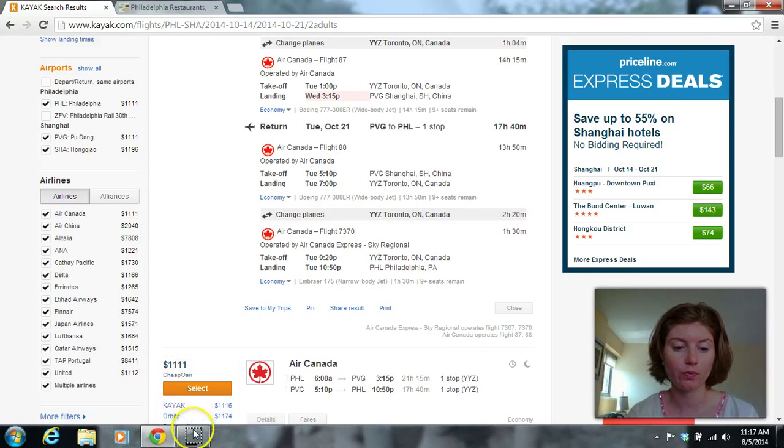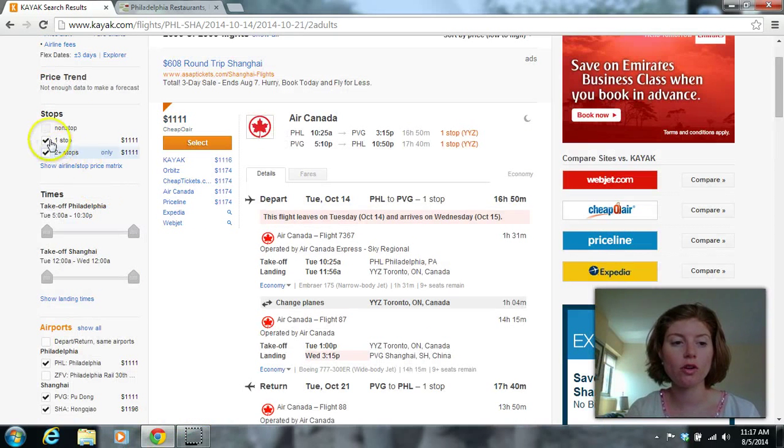You can see over in the stop area that there is no such thing as a non-stop flight from Philadelphia to Shanghai. Otherwise, it would have given us options and a check in this box. So there are only 1-stop and 2-stop options to Shanghai.